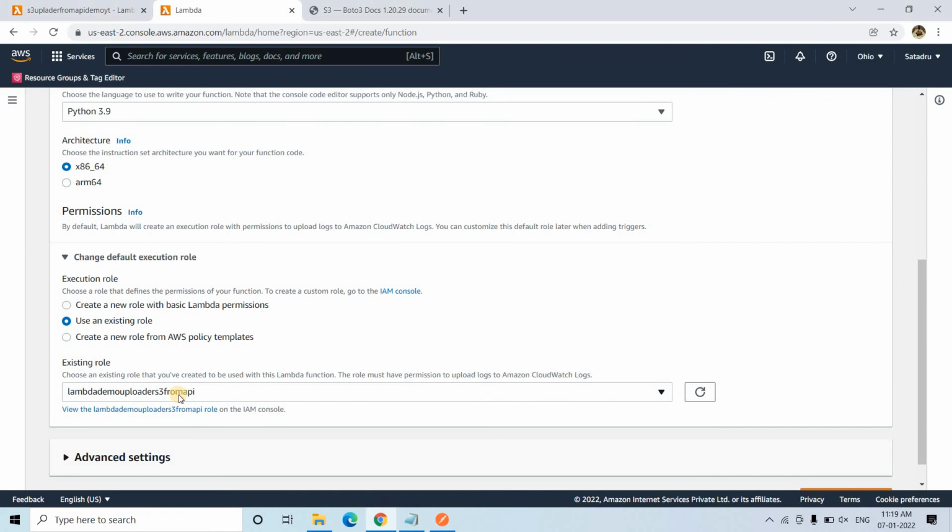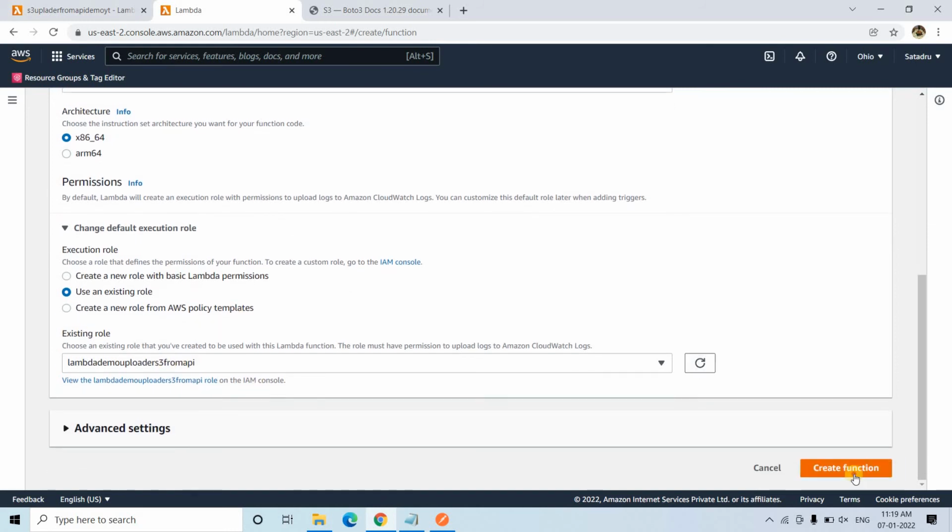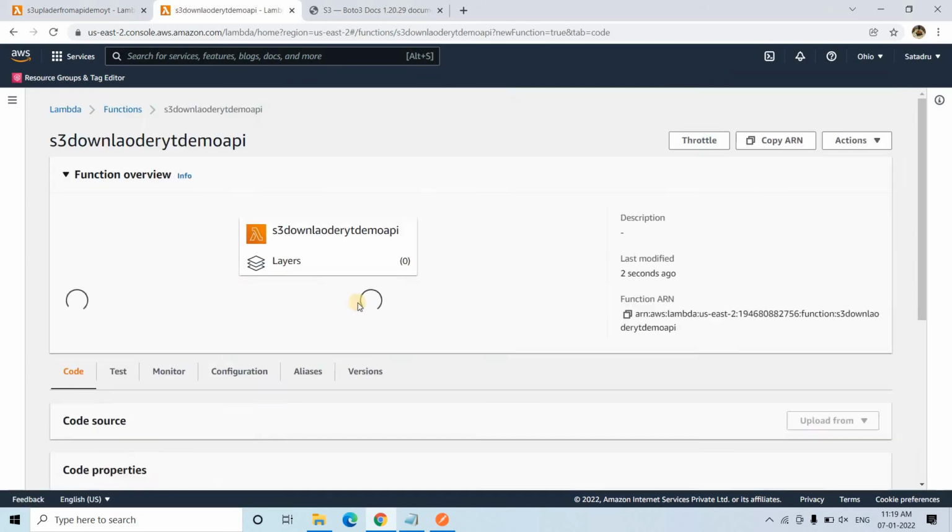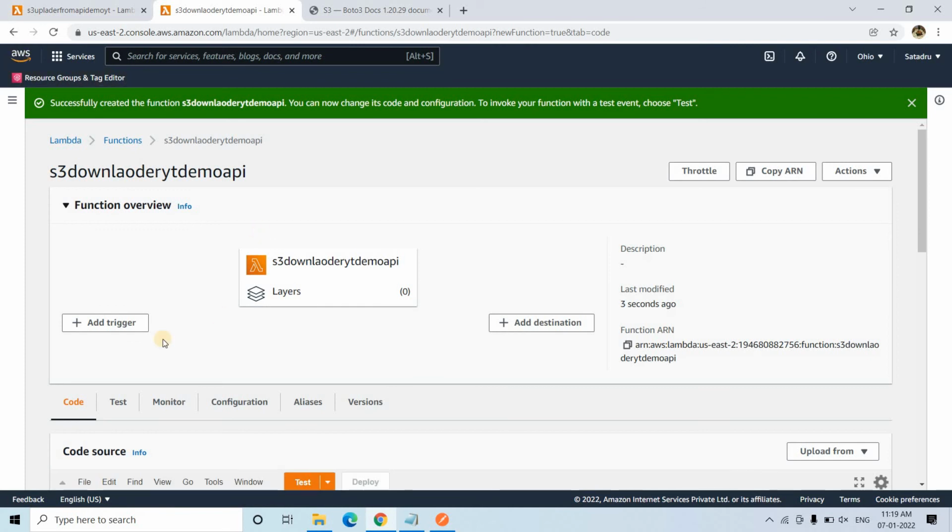Okay. Same uploader functionality we are using. That is, API invoke full access is there, S3 full access is there, CloudWatch log access is there. Okay. Right. And then here we are creating the function. Right. We'll be writing the code from scratch. No need to worry about a single line of code. Now we'll be creating one API integration.